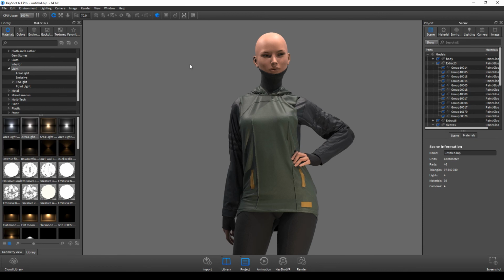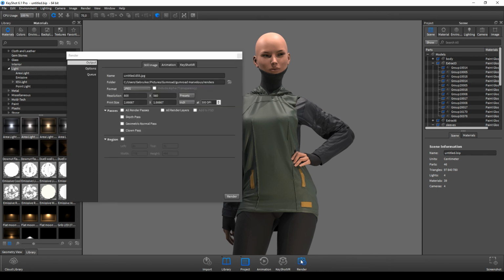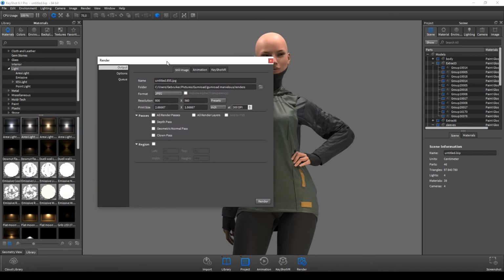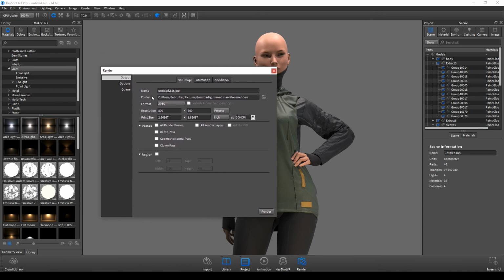I fixed the lighting, and now we can start to render. We just press render at the bottom. We'll have this option menu. You can choose where the file is gonna go. You can change the name, of course, and then you can go for JPEG or PNG. I switch between these two. Let's go for PNG today.